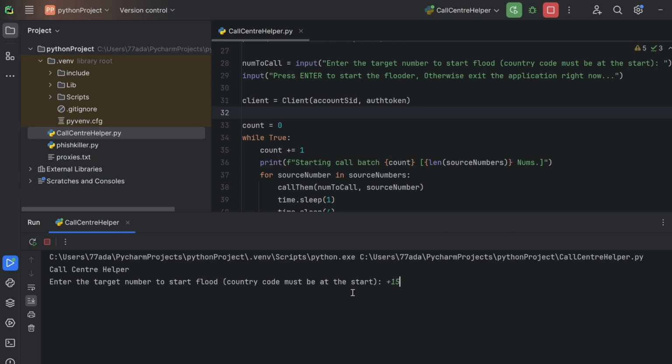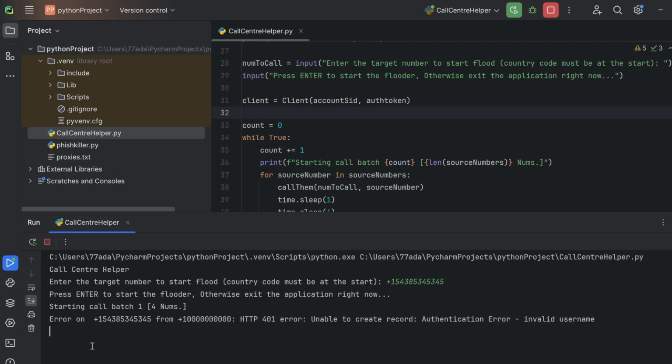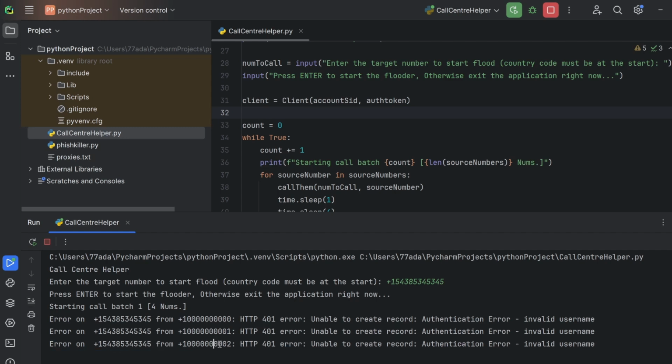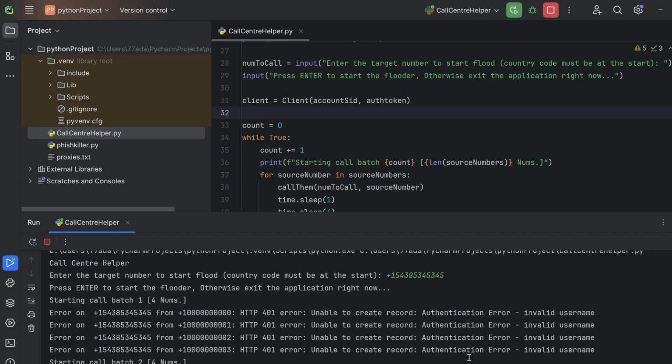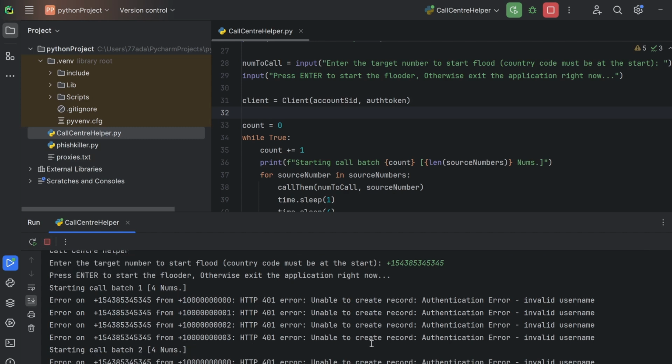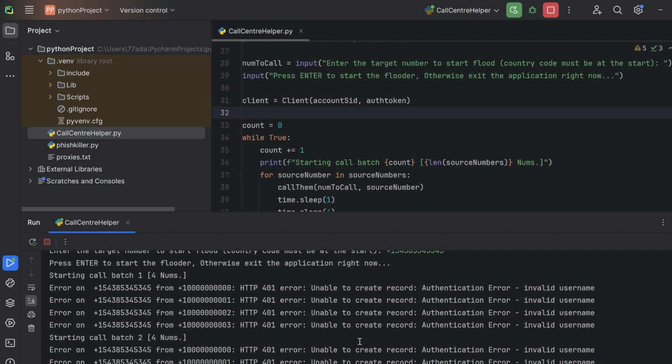If I just enter one now, I'll just type anything. If I click enter, it says press enter to start the flooder, so it gives you a second chance. Click enter, and then it says starting call batch number one, four different numbers. It'll go through each batch, it's unlimited until you stop it, basically. Now it's going to say error on this one from each source number, but you can see it's incrementing to each number. And it's giving a 401 error because it cannot authenticate, because my account's been banned on Twilio. But if it was real, it'd come back with a response, and this is basically what it would look like. You'd be flooding their system with Python and Twilio.